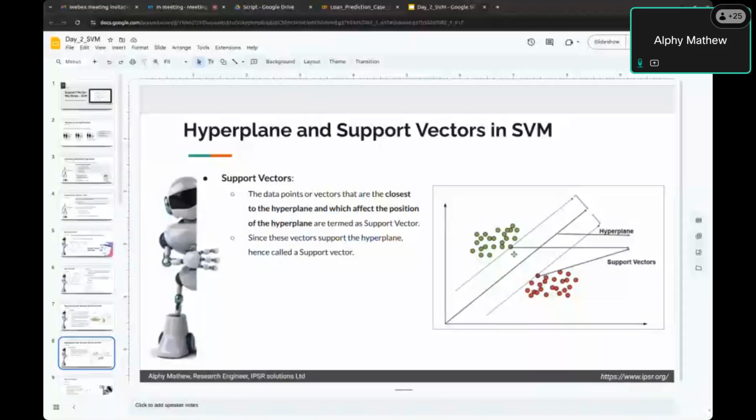So SVM pays attention to only these closest points rather than those in far away places. The closest points in the classes are responsible for the position of the hyperplane, and we call those closest points the support vectors. They support the hyperplane, and they decide where the hyperplane should be placed.